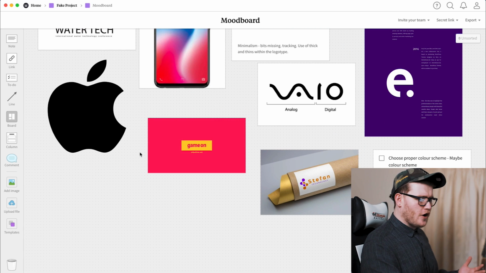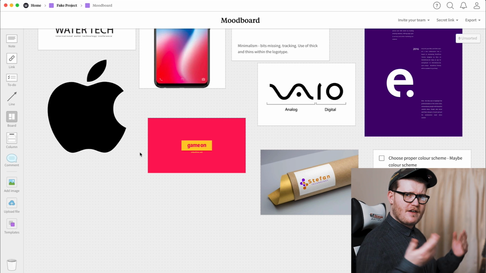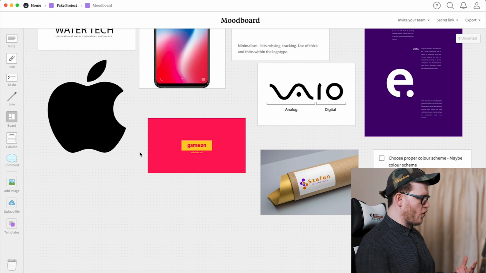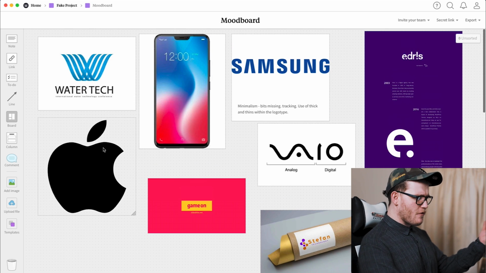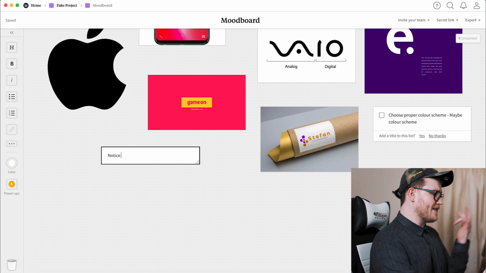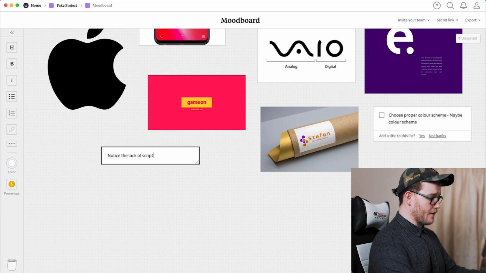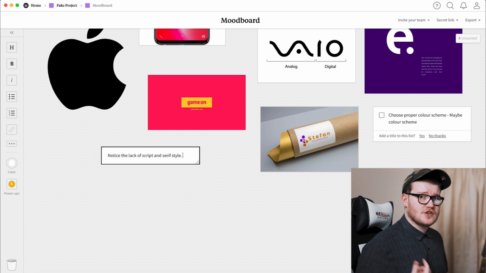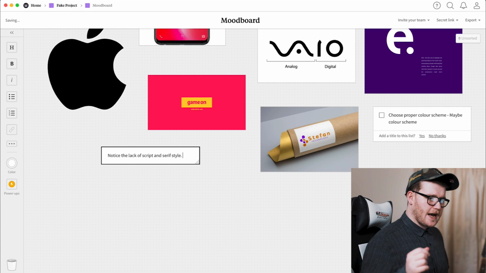Now, one that I've got is that there's no script logo in there. There's nothing that has cool typographic elements to it in a script format or in a serif format, really. So I'm going to write a little note, and I would always say, notice the lack of script and serif style. And that's simply because there's so much styling in this already, and it just needs to be modern and cool.